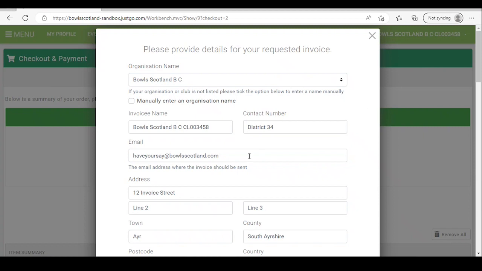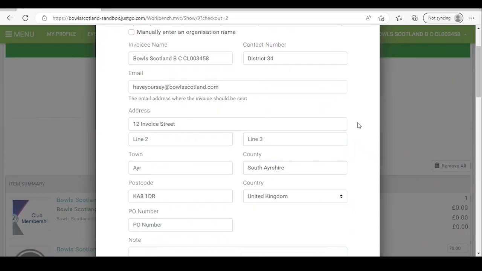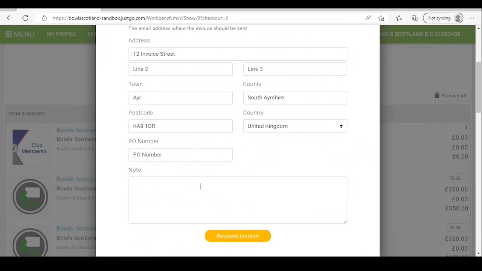So once we've got a correct email address where the invoice will be sent to, we can scroll down, make sure the club's address is complete, and then click that Request Invoice button. I'm going to show the other forms of payment, so I'm not going to go through with that, but that's how you would pay if you were going to be sending us a cheque.